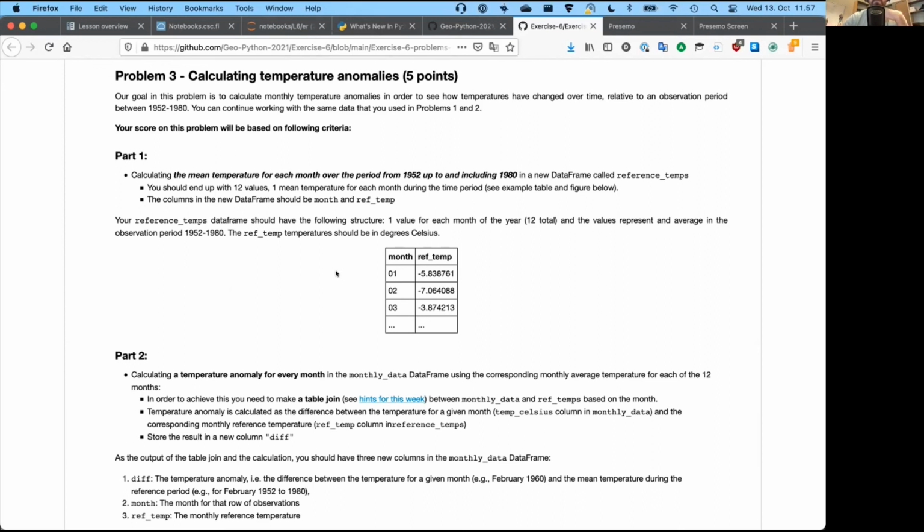So what this means is that you're going to calculate in part 1 what is the average temperature for the month of January at the station we're looking at, between 1952 and up to and including 1980. So that means that you would take the January for all of those years from 1952 to 1980 as your range of the different temperatures and calculate the mean for all of those things to give you what is a typical temperature for the month of January.